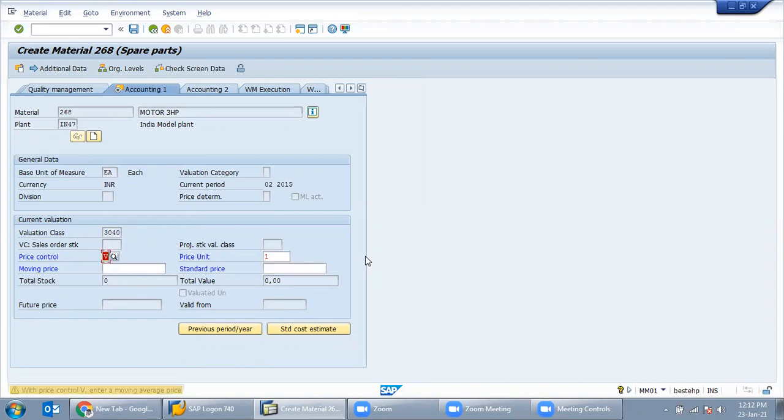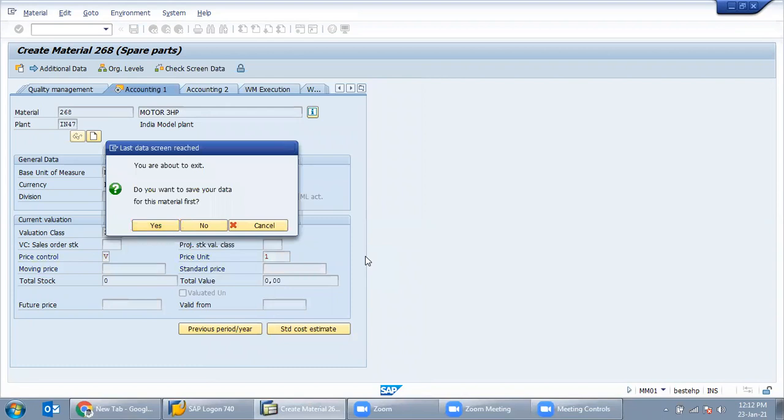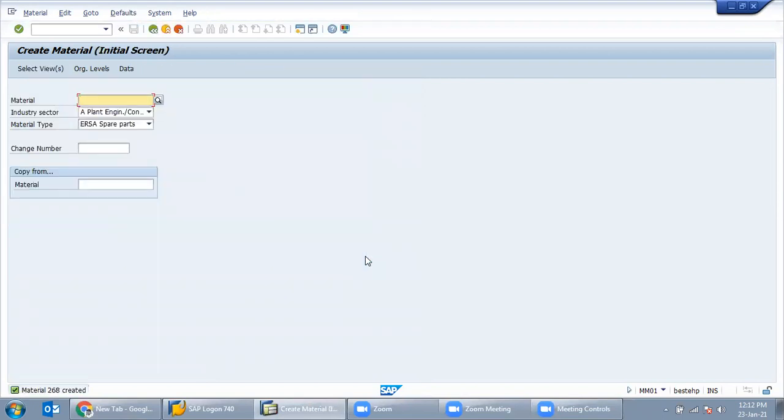Now just give enter and save. So the material code is now created, that is 268. So this is the master data of the material master. Okay.